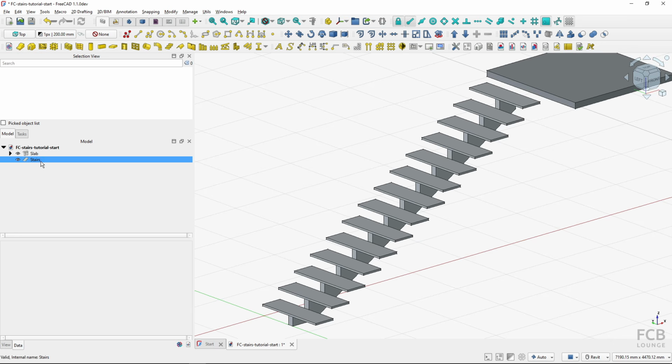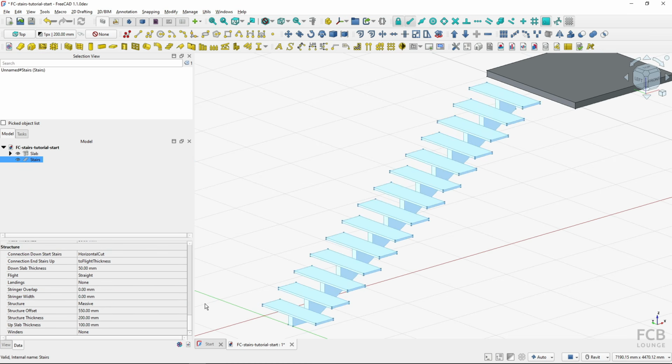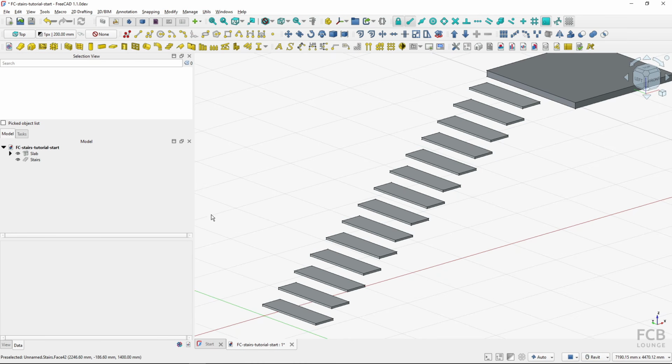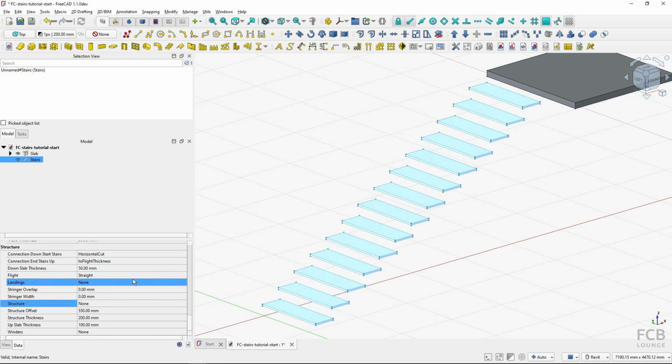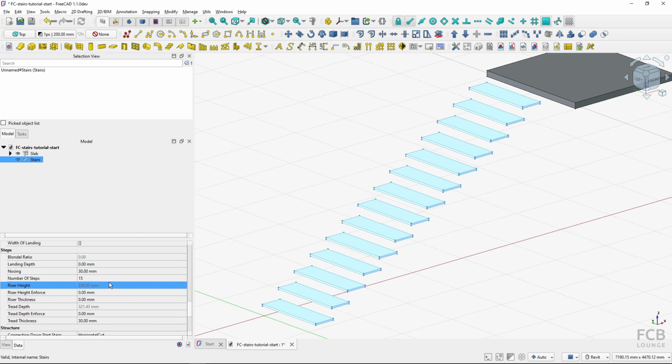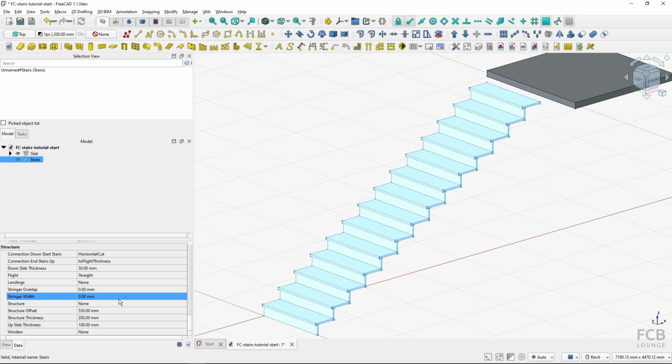Now I could also have the stairs completely without a structure. Here I have the structure option. If I change it from massive to none, I have this, well, now it's floating treads. So if I would put risers there, I could actually do that. So I could add riser thickness like so. But probably you would need something to enforce this.